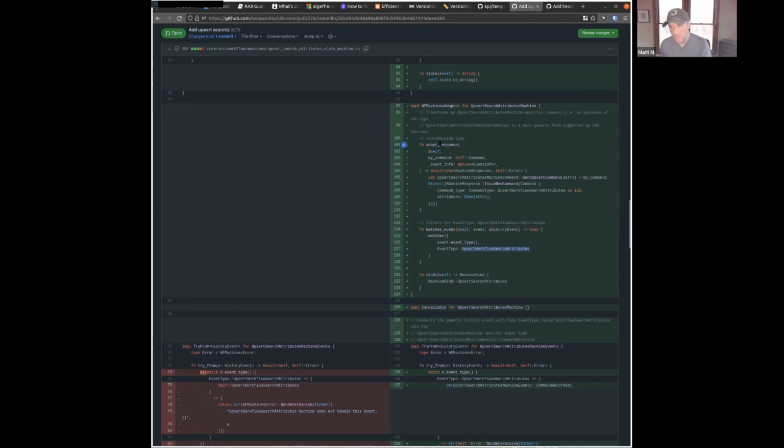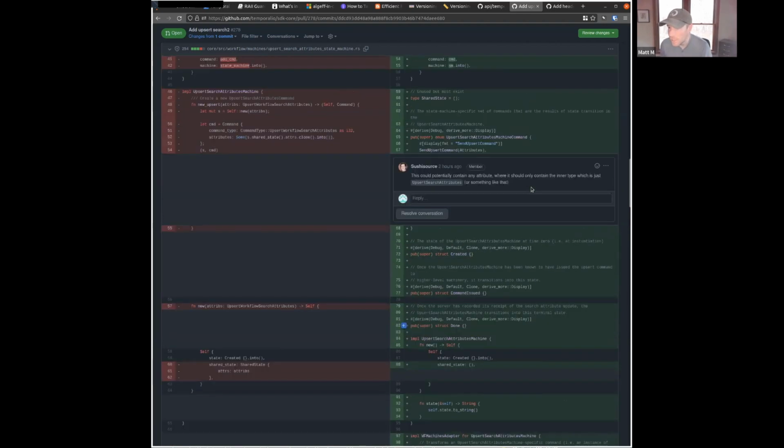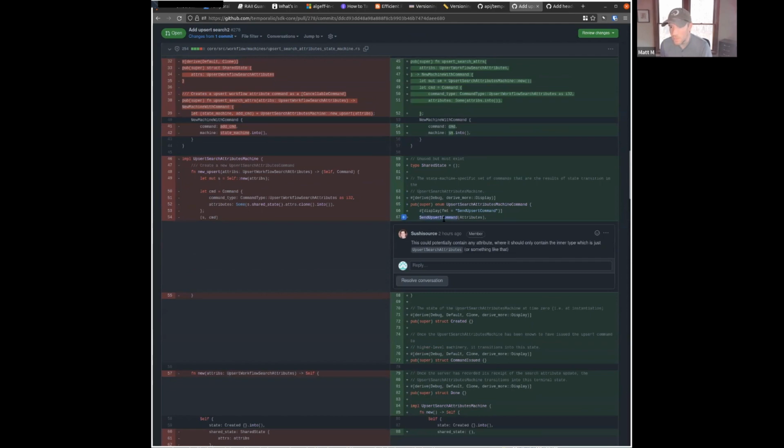And then this is probably the most interesting one, which is transforming from the machine-specific command into the more generic command needed by the abstract state machine, the higher level state machine. And so when we issue the machine-specific command of send upsert command, which we defined just above, that is this send upsert command here.